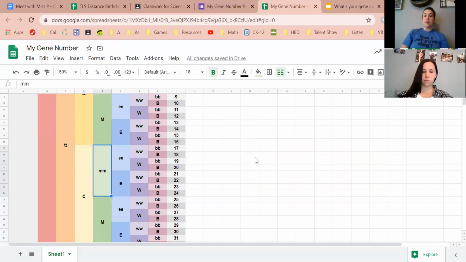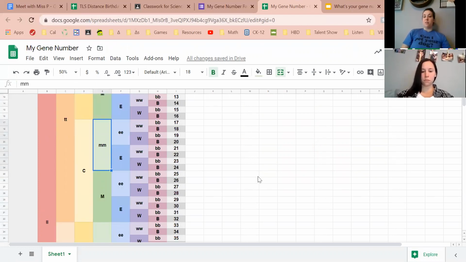I'm always going to stay in the same lane as where I was before, right? So I have to go to this little m because I was on big C for curling my tongue. I can't go up here to this little m, that'll mess up my G number. So for you guys, it'll be easiest to just use the arrow keys, and that'll help you stay on the right path and not accidentally click off somewhere.